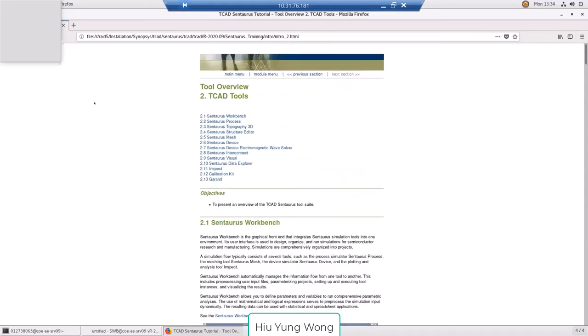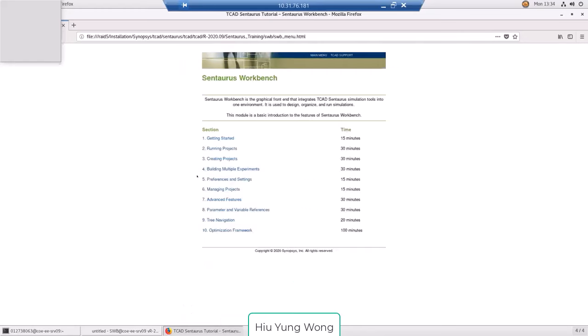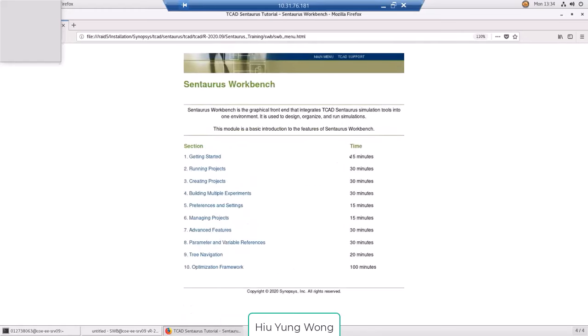Okay. So this is the basic introduction. With this, go back and take a look if you're interested. Then we go to the Sentaurus Workbench. Usually I will ask students to read it themselves, and you see that it's not too difficult. However, I'm going to do hands-on training with you. Usually you only need to read 1 to 4.